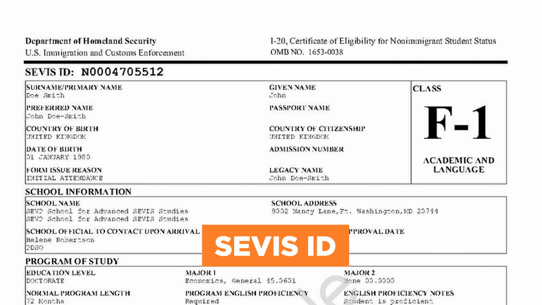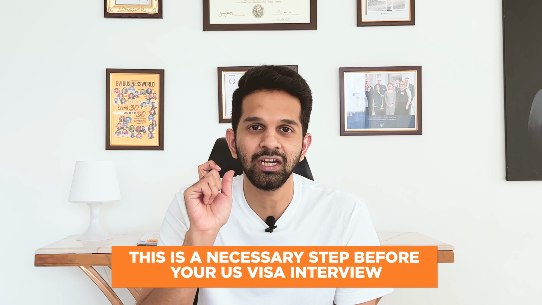Now moving on to step 3, now that you have an I-20 or multiple I-20s. The I-20 from your university of choice will have a SEVIS ID. This is usually going to be on the left-hand top corner. You have to use this SEVIS ID to pay a SEVIS fee of $350. This is a necessary step before your US visa interview. The SEVIS fee can be paid at any time before you book that interview slot, so it's not a sequential thing. You can do it sooner or later.